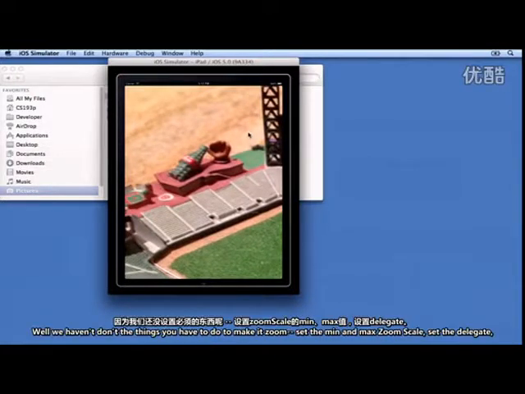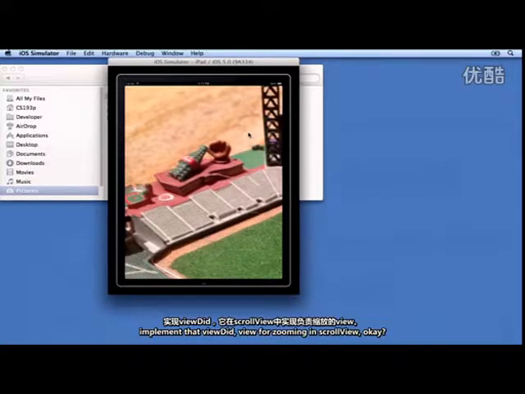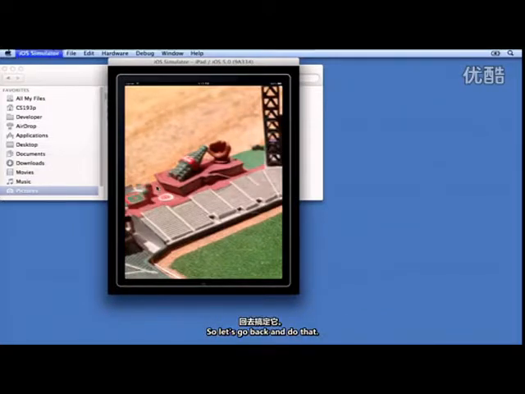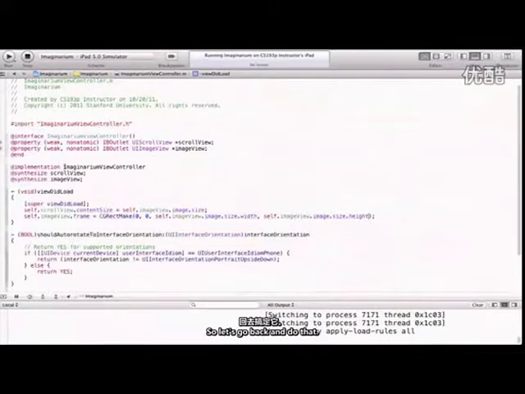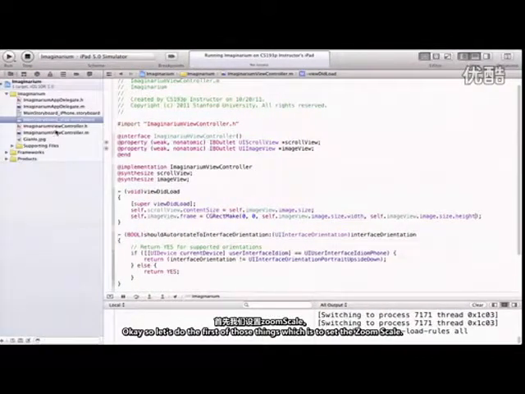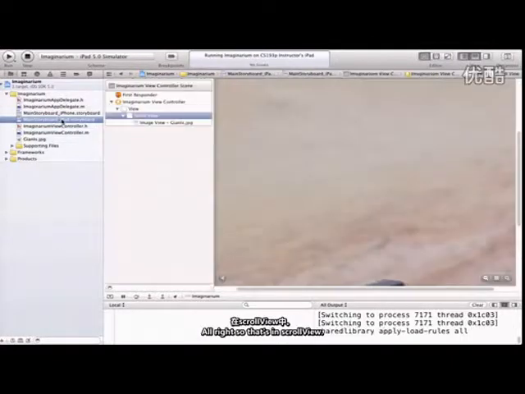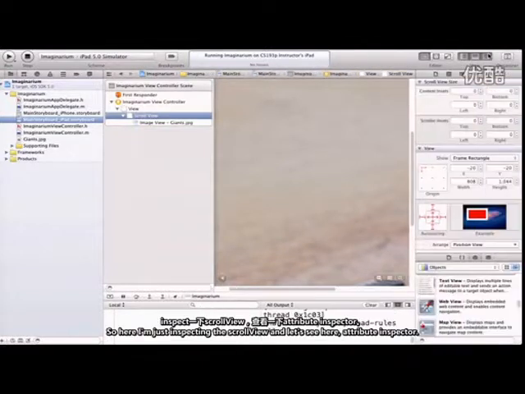Well, we haven't done the things you have to do to make it zoom. Set the min and max zoom scale. Set the delegate, implement that view for zooming and scroll view, okay? So let's go back and do that. Okay, so let's do the first of those things, which is to set the zoom scale. All right, so that's in scroll view. Let's get our thing. So here I'm just inspecting the scroll view. And let's see, attribute inspector.